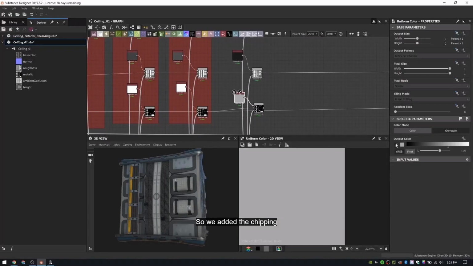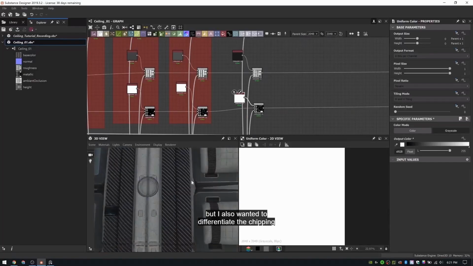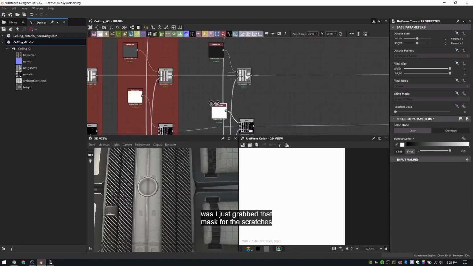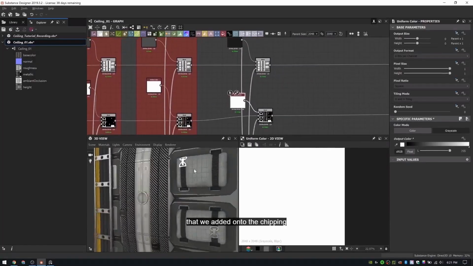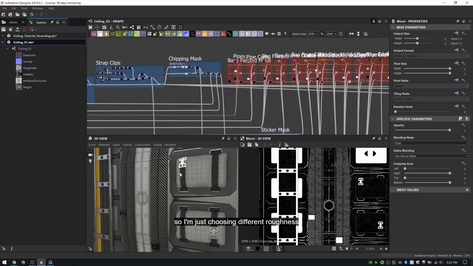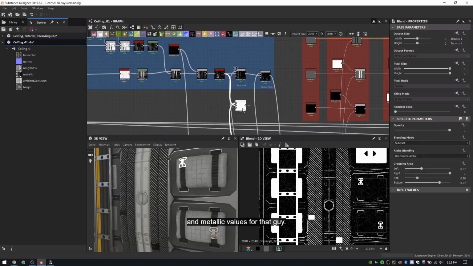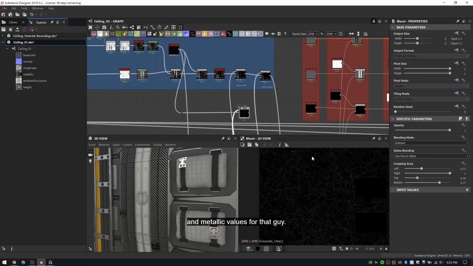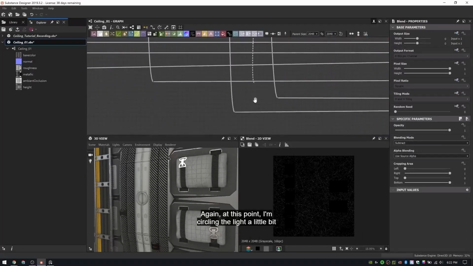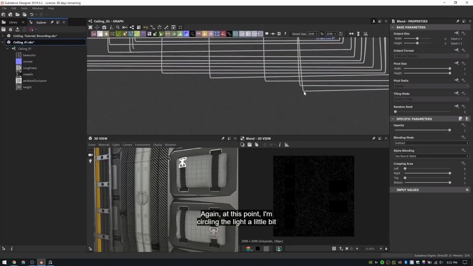So we added the chipping, but I also wanted to differentiate the chipping and the scratches. So what I did was I just grabbed that mask for the scratches that we added onto the chipping, and I wanted to differentiate the colors for that. So I'm just choosing different roughness and metallic values for it, so that way the chipping and the scratches just feel a little bit different from each other. Again, at this point, I'm circling the light a little bit.